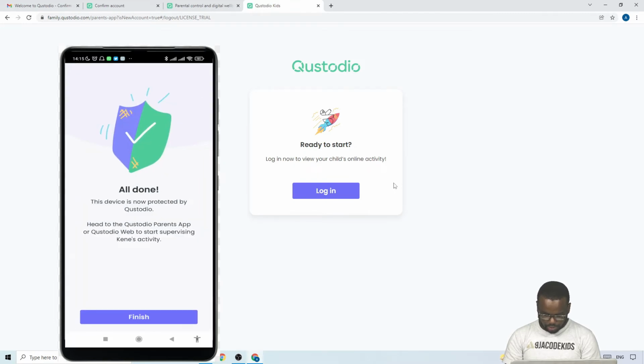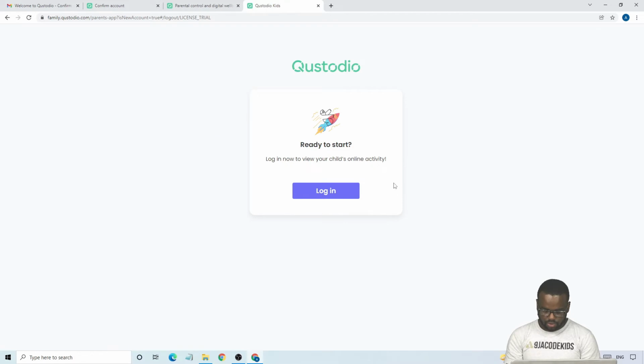This device is now protected by Qustodio. Head to the Qustodio Parents app or Qustodio web to start supervising Kene's activity. You click on Finish. So now we are done with all of these. Next thing is to head back to the web app and see what happens.